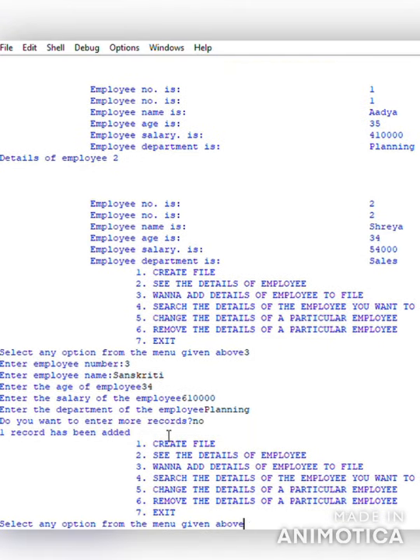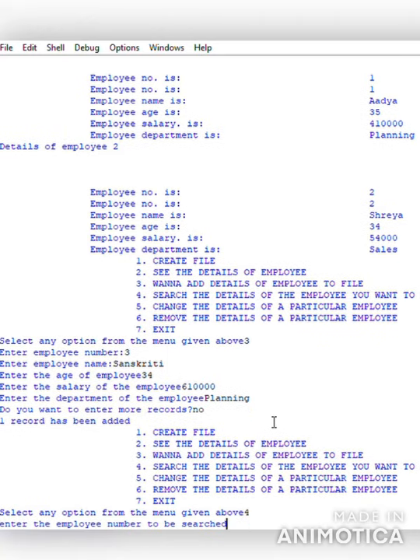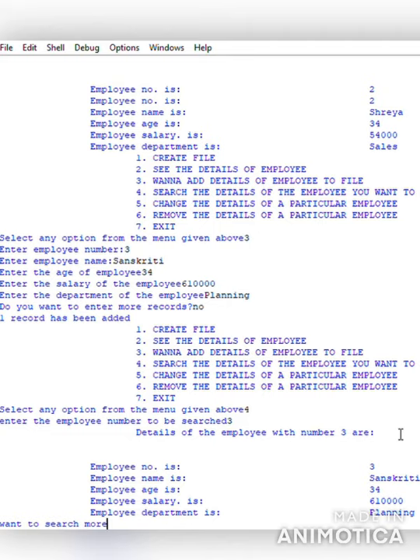And then if you want to search the detail of a particular employee, you have to choose option 4. Now as I have chosen option 4, it will ask me the employee number to be searched. Now as I enter 3, it will show me all the details of employee 3. Now it is asking me whether I want to search more. If yes, I'll enter Y. Now if I want to search the details of employee number second, I'll enter 2, and it will show me the details.